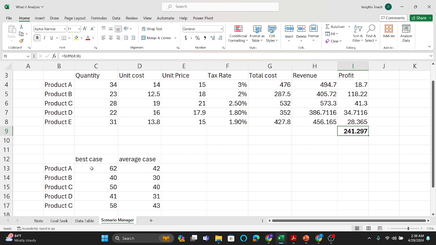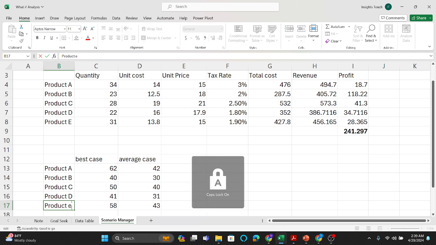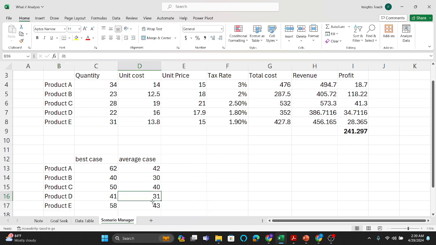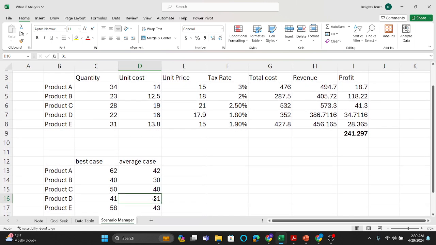The best case is increasing the quantity of product A from 34 to 62, product B to 40, product C to 50, product D to 41, product E to 58. And for the average case scenario, we want to increase this quantity by all this. Now we want to use scenario manager to identify the best case scenario and the average case scenario and see by how much they really affect our profits, whether they really contribute to it or not, or is it something that we can go on with or not.